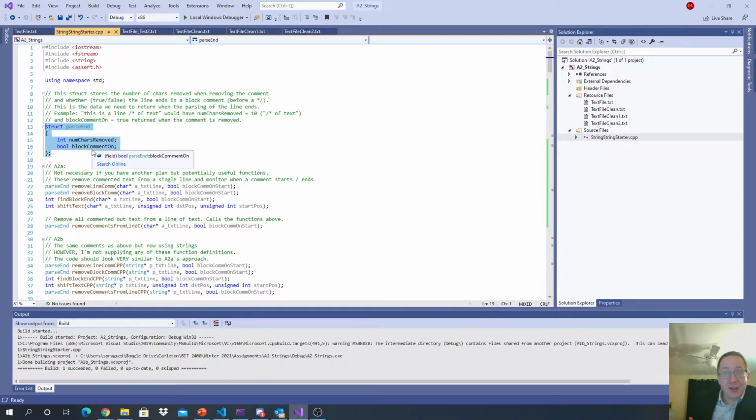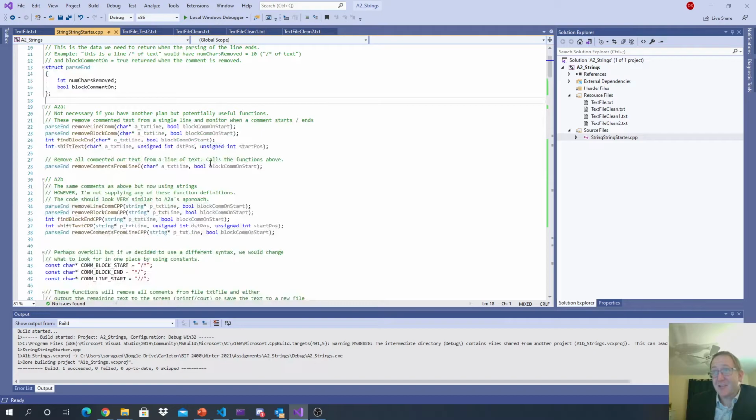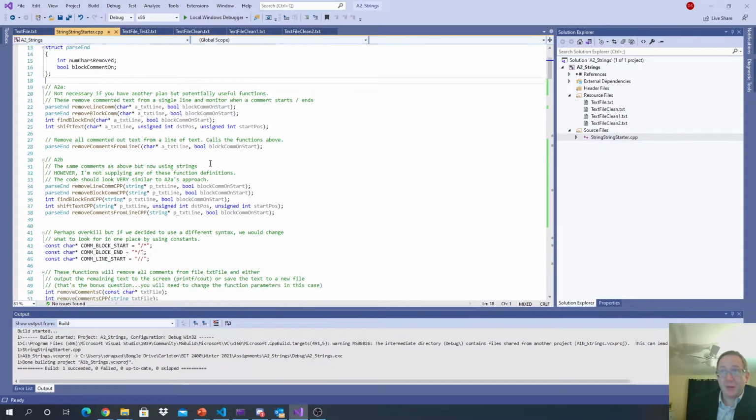The previous version of this had a Boolean pointer, and so we're modifying a pointer. Yet it worked. Pain, hard to understand. So that's why I was trying to make it easier. So here's what we have. I remove a line comment. I can remove a single block comment. I can find the end of a block comment. I can shift my text over.